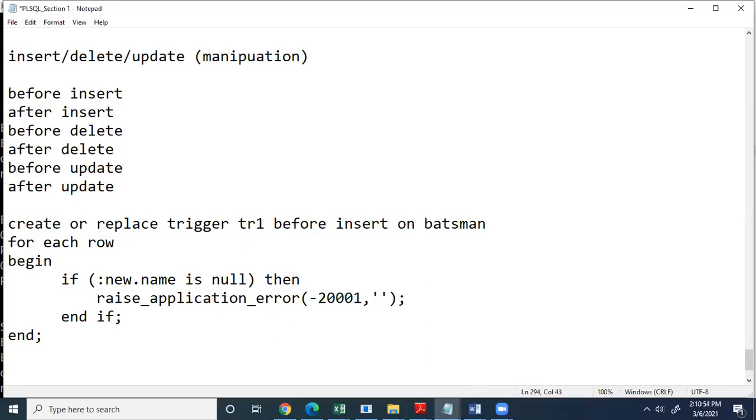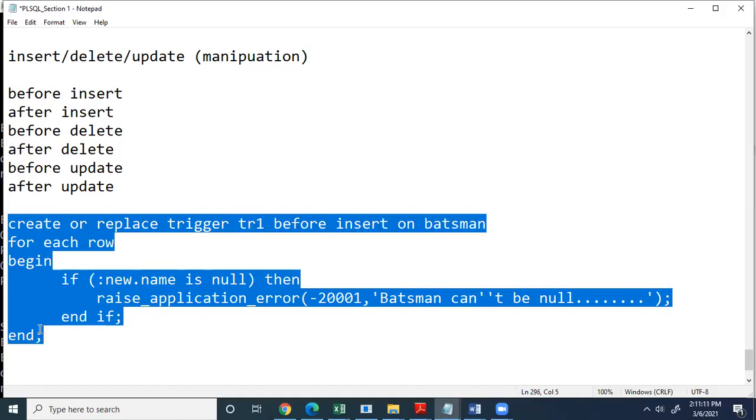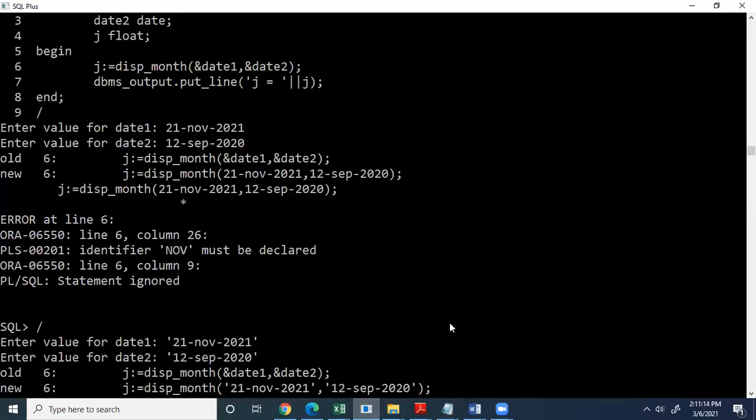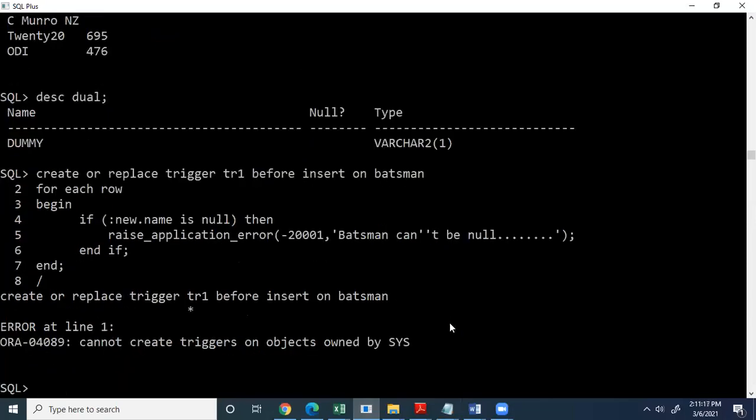Here I'm writing my own error message: batsman name cannot be null. So when we violate this rule, it will display the message. But remember, we don't have to call the trigger. It will be fired automatically when we insert a record into the batsman table, and it will check for each and every row. If the batsman name is not null, then it will allow the record to be entered, but if it is null, then it will display this error message.